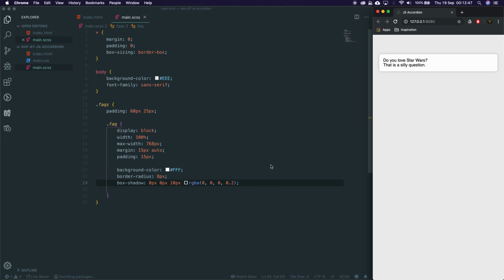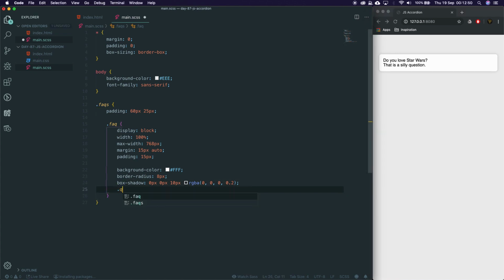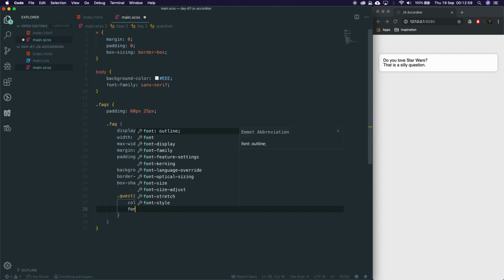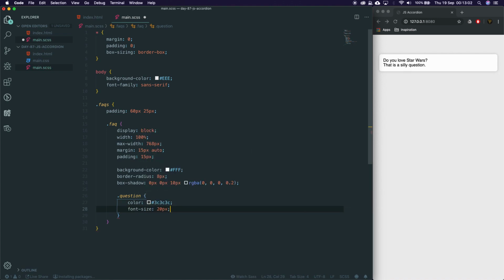Bam, there we go. Now, our question is going to have a color of 3C, 3C, 3C. Our font size is going to be equal to 20 pixels. Nice. Good, so we have that. We then want to say, no, we don't have font weight. That's about it for the actual styling of that, isn't it? Yeah, we now need an after, and we actually need to get an element.